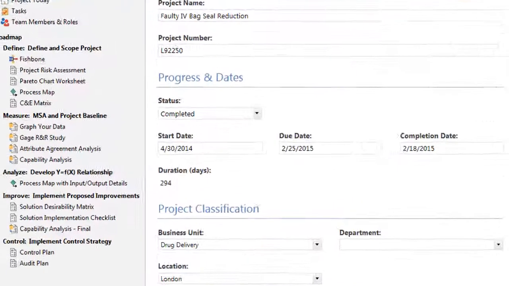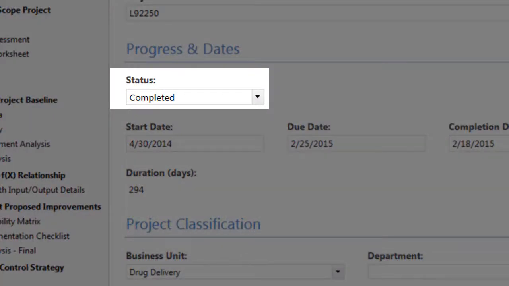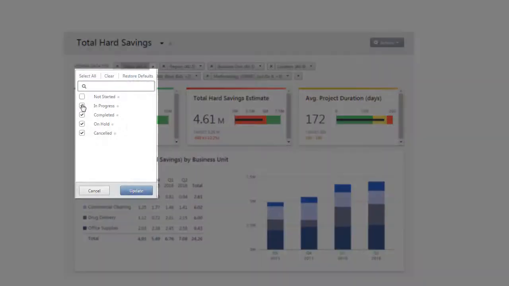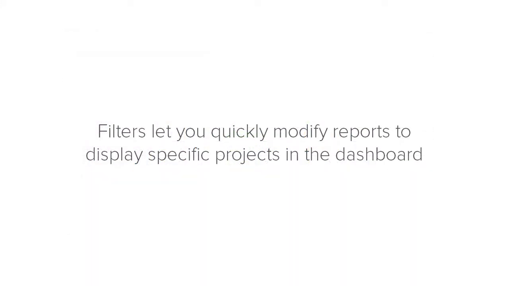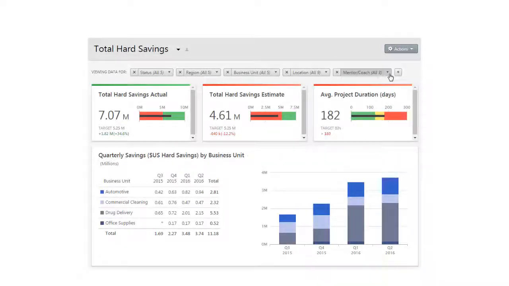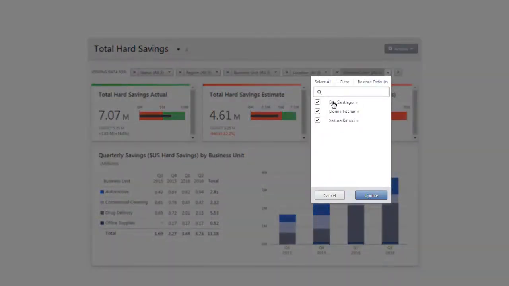For example, when you set the status in individual projects, in this case to completed, you can use the status filter in the dashboard to see all of the projects that have this status. Using filters, you can quickly modify reports to display specific projects in the dashboard. For example, when using a dashboard report to conduct a meeting, you can toggle between the projects that various stakeholders are responsible for.